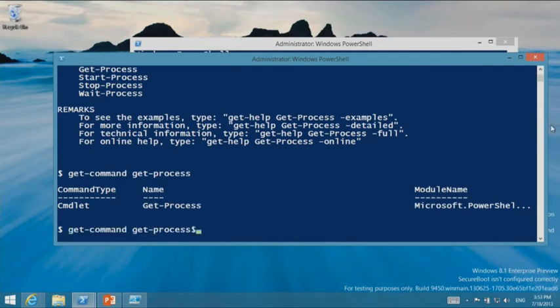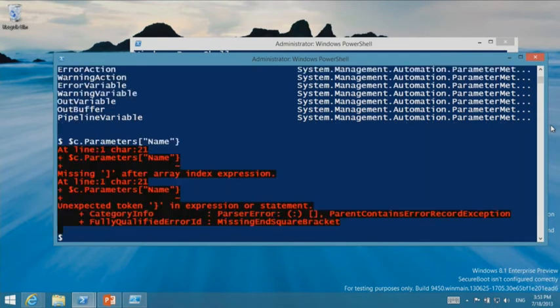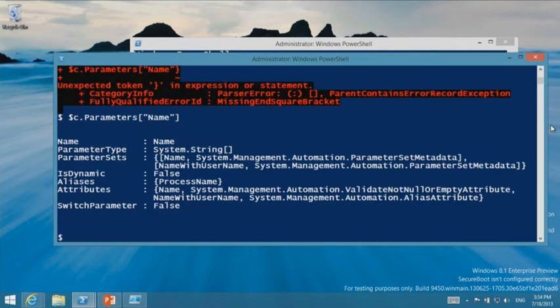So watch this. $C equals Get-Command. $C.Parameters. And then let's take a look at this parameter, say Name. And look, we've got all the information, the name, its type, etc.